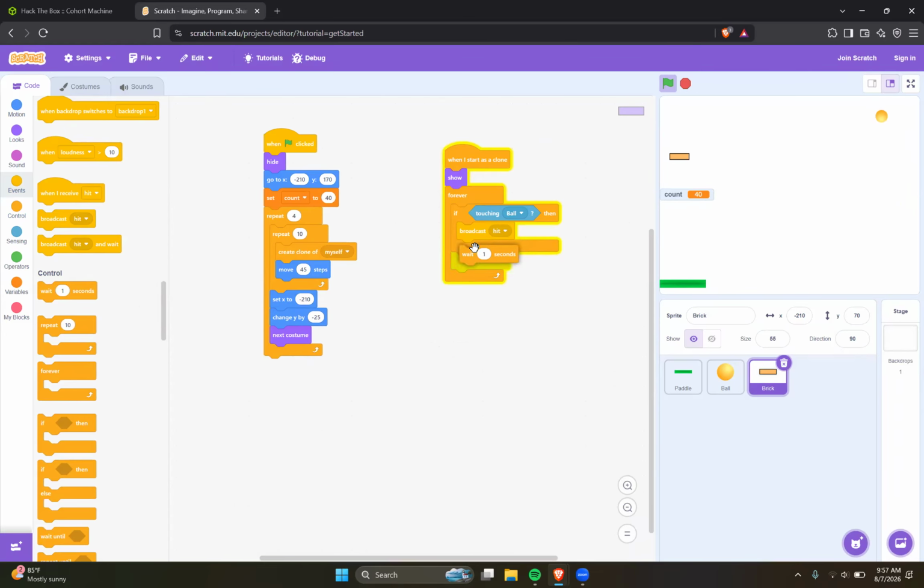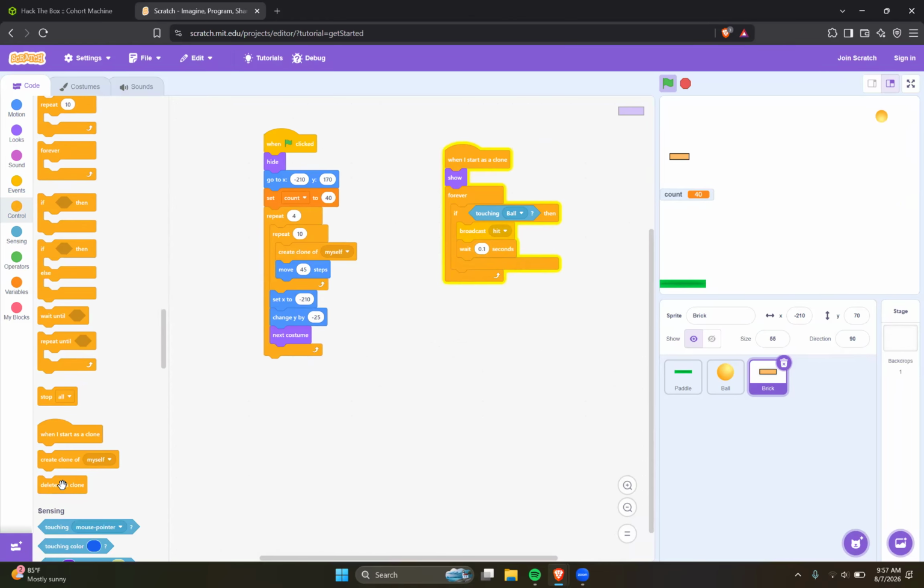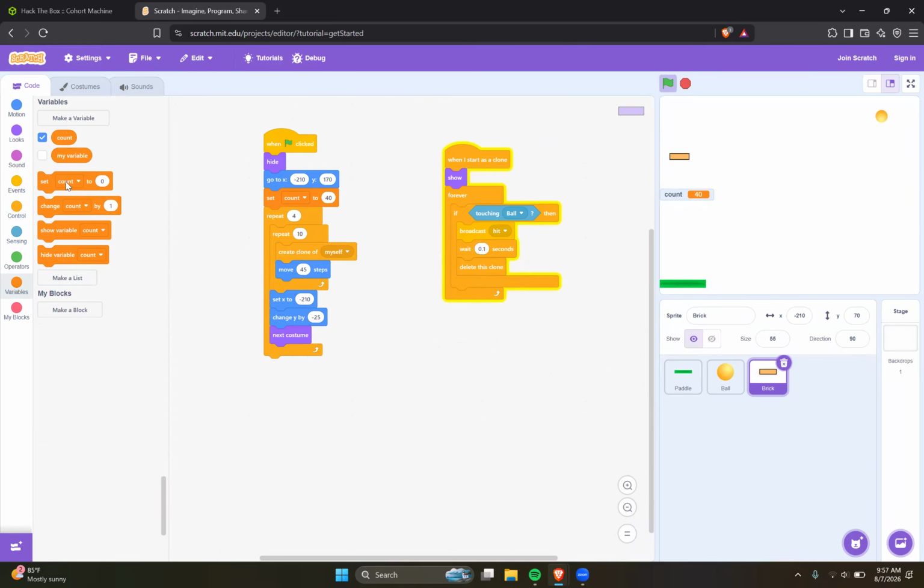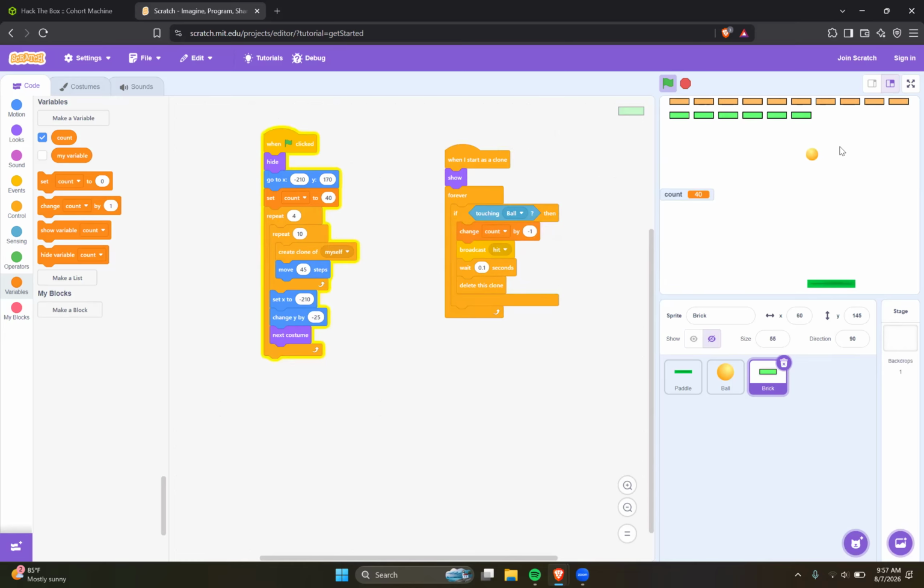Just a 0.1 wait, so that the computer has time to process everything. And then we're going to delete. Okay. So then you're also going to want to change count by -1 as well. Okay. So we do this and it erases it. I wonder why the count didn't go down. There it goes. It erases it.